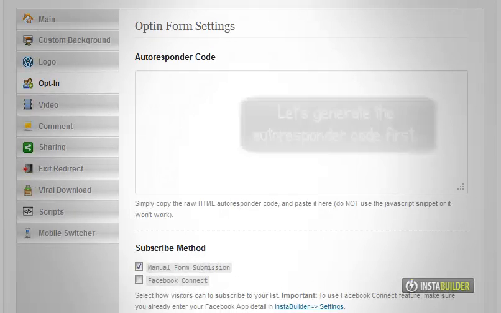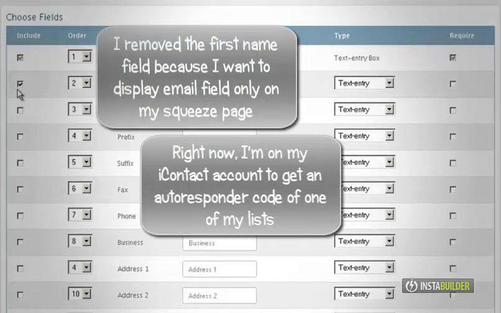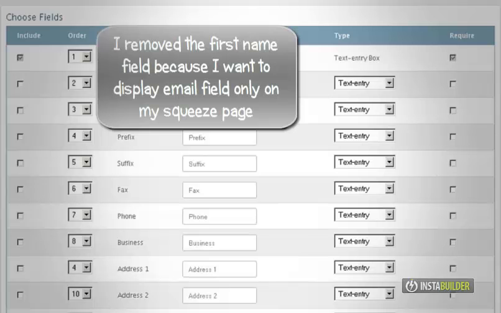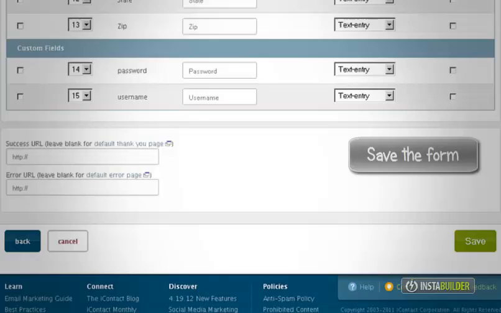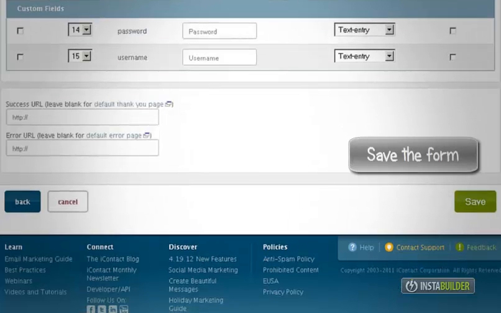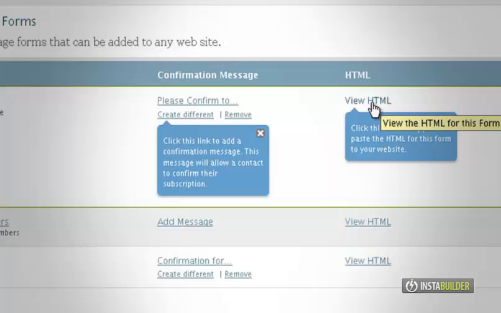In this example I am going to use my iContact account to get an autoresponder code in one of my lists. Here I remove the first name field, because we want to show the email address field only in our InstaBuilder squeeze page. After saving, I'm now going to get the autoresponder code.